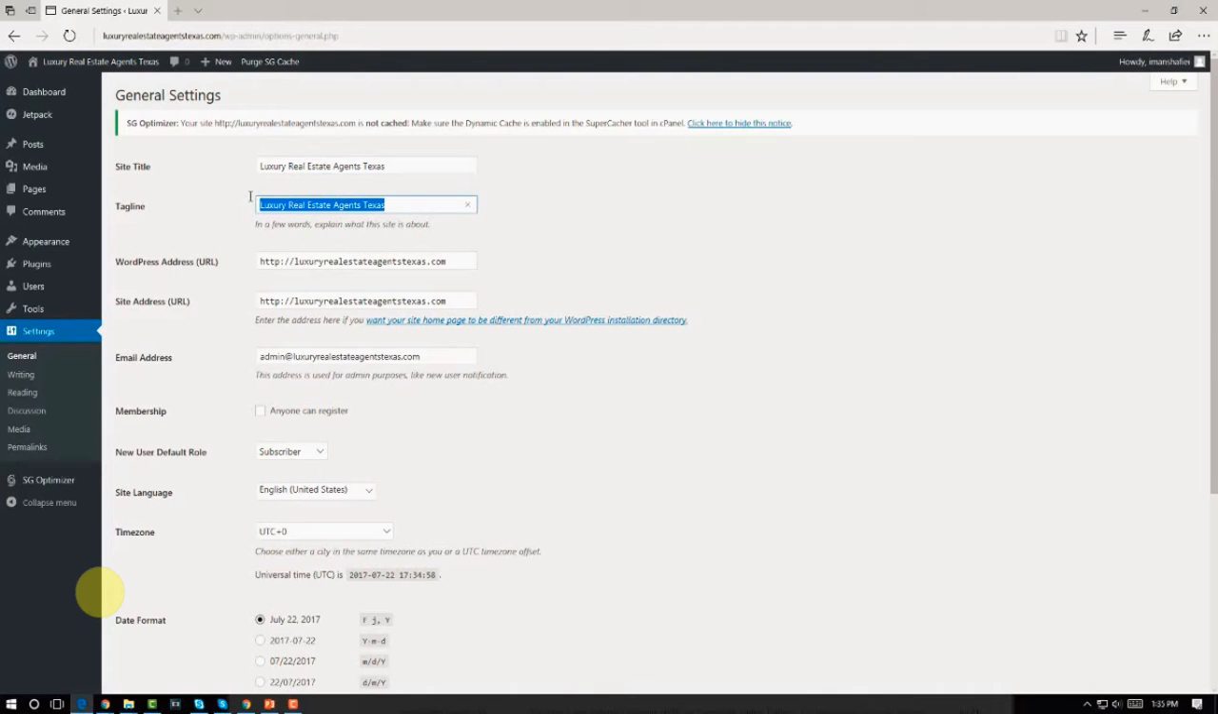Now the tagline, I'm going to put something with the keyword in it but not the exact match keyword, something that's partial or very similar to it. I'll give you an example right over here. Find real estate agents for luxury homes. I'm not even gonna put find, I'm just gonna put real estate agents for luxury homes. And that's pretty much it. As long as you have the keyword in there, real estate agents luxury, you're good.